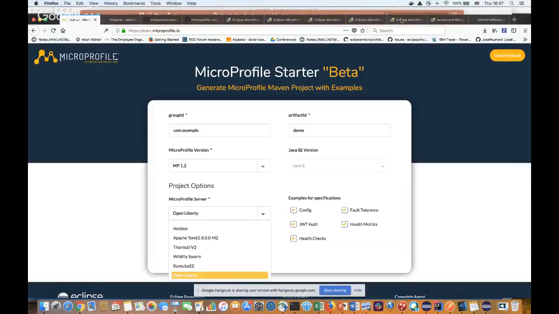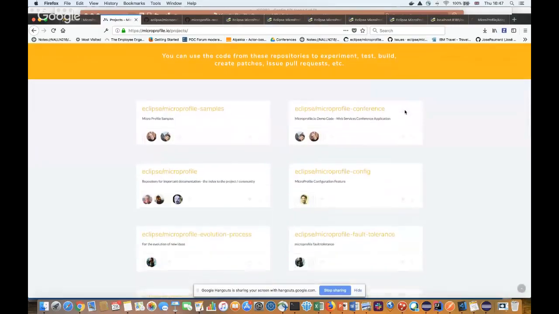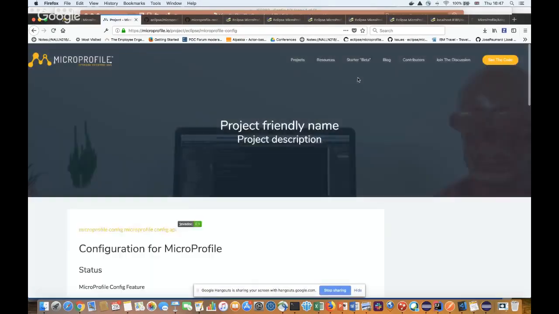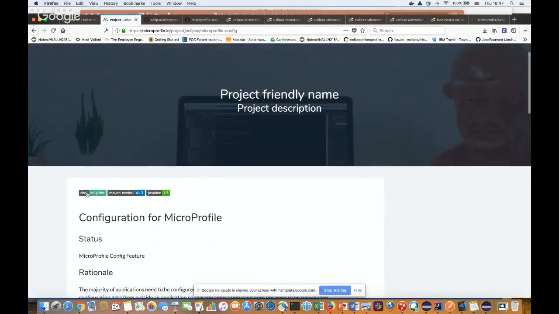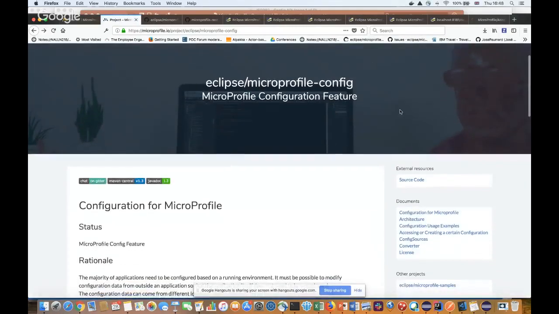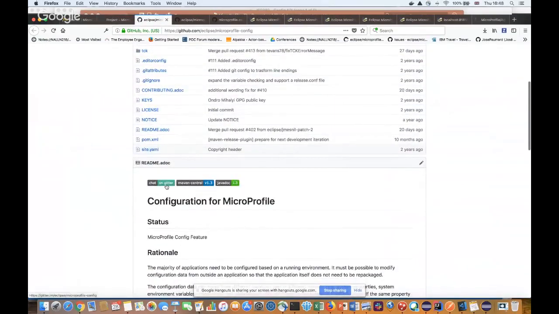So here is our MicroProfile top page. If you click on a project, you can see all the projects. You just have a quick look. For example, I want MicroProfile Config. You can go there and chat on Gitter. Or if you wonder what's in the code, a better way is to click here and go directly to GitHub, and then you can chat on Gitter. There are so many ways to get into the community and start contributing.